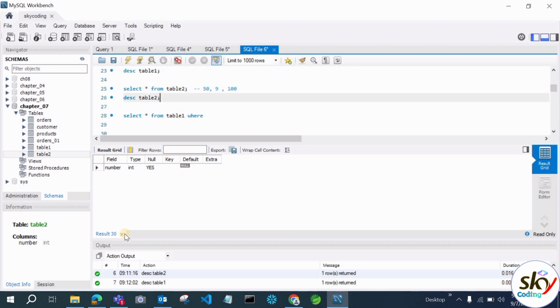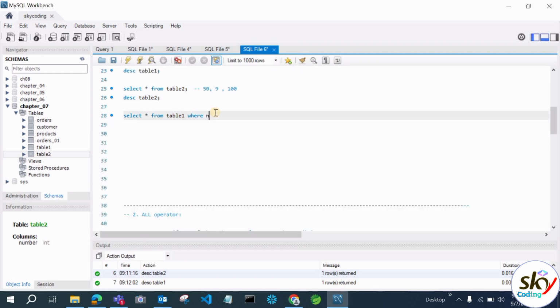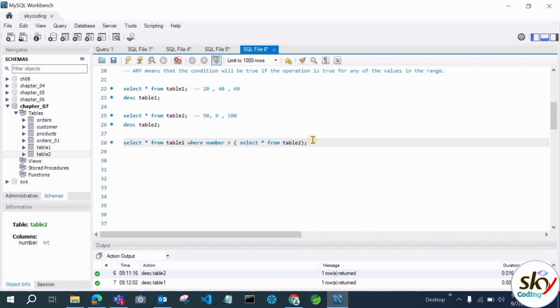So we will write it this way: select asterisk from table 1 where number is greater than, and we will write the subquery, select asterisk from table 2. If you write it this way, then we have to use the any operator. First let's run this much of the query, then we will see the difference. We are selecting all of the data from table 1 where number is greater than this table 2 query. Let's run this and see what we get.